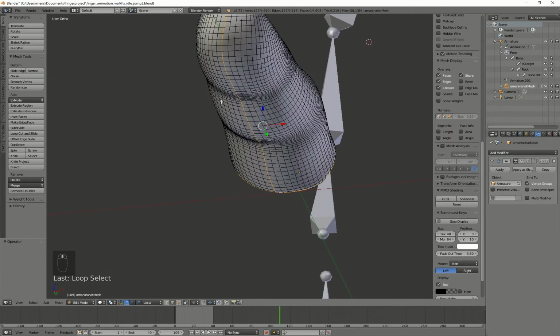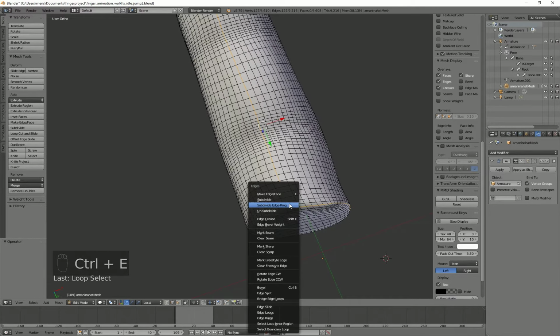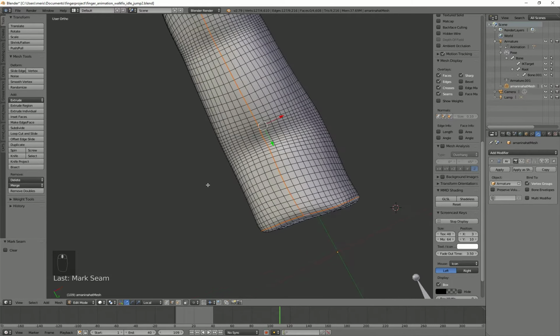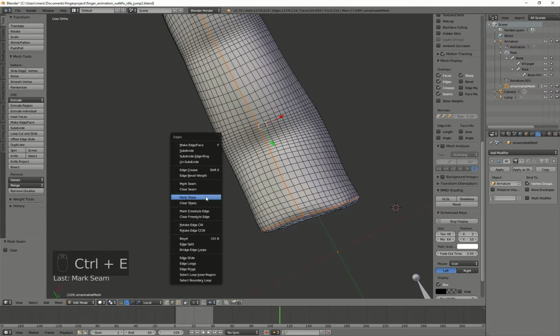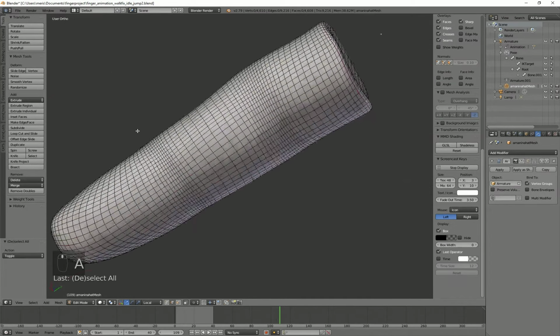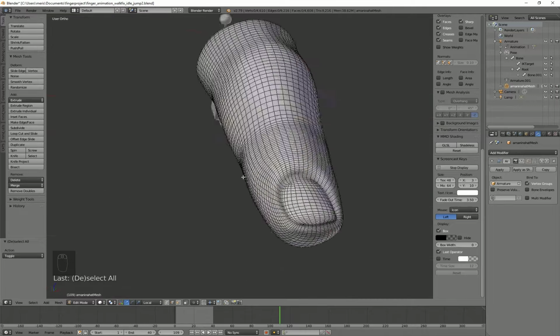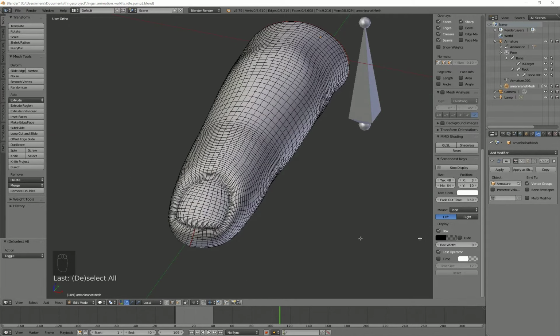So, having selected this cut surface, you press Ctrl E and select Mark Seam. Make sure you are not selecting Mark Sharp. If you do, then repeat the steps by selecting Clear Sharp. Just make Mark Seam. This shows Blender how it will cut the model when trying to apply a texture. Okay, so good so far.